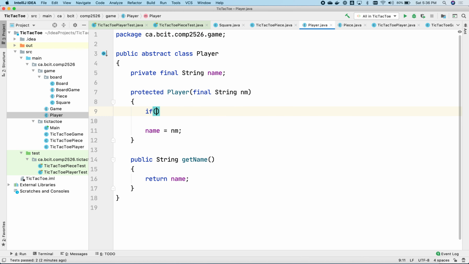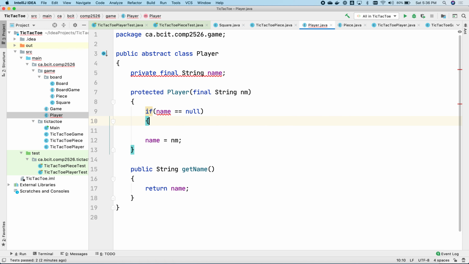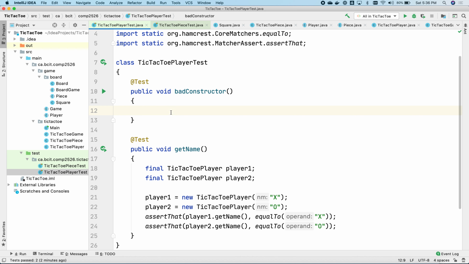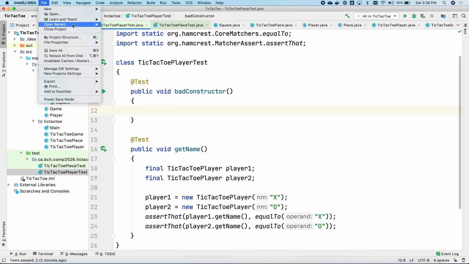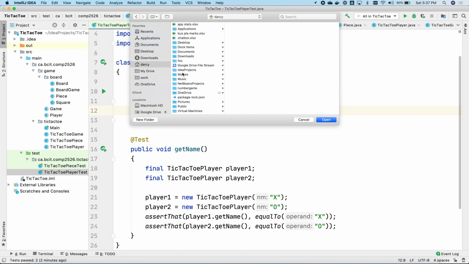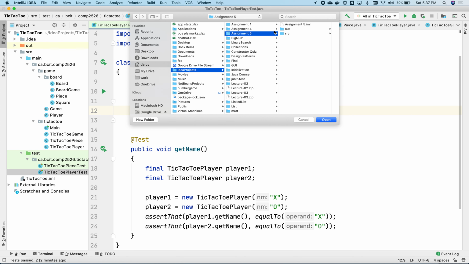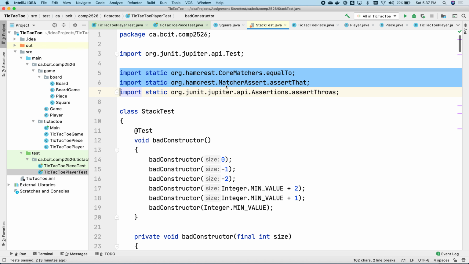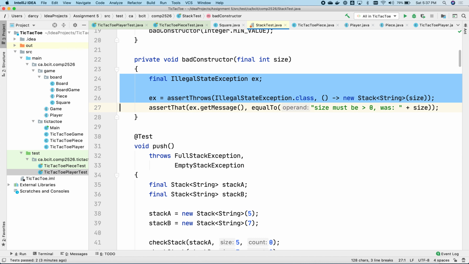First thing I do is check if the name is null. Oh, sorry, actually, I'm doing this backwards. I'm going to go to the tic-tac-toe player test and test the things. I don't remember off the top of my head. Let's see if it's got that handy. No, of course not. Let me go back to this one so I can steal some code. It's okay, it's my code. I'm allowed to steal it. So this is the thing.